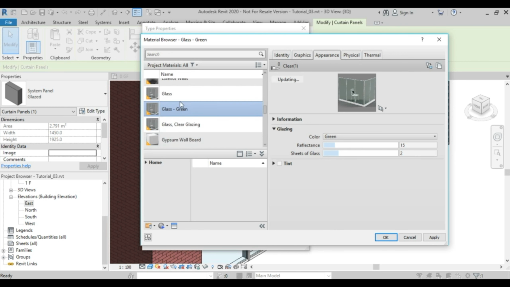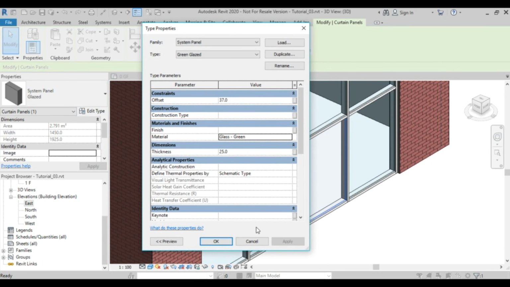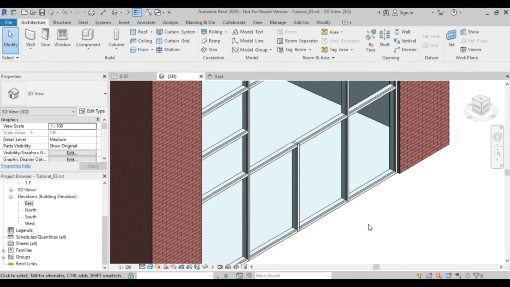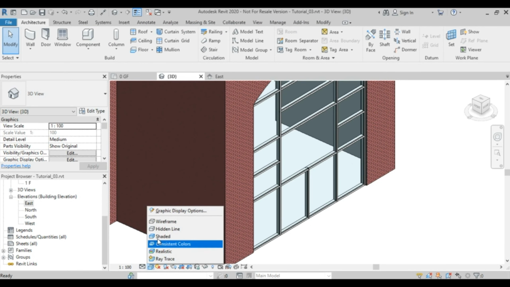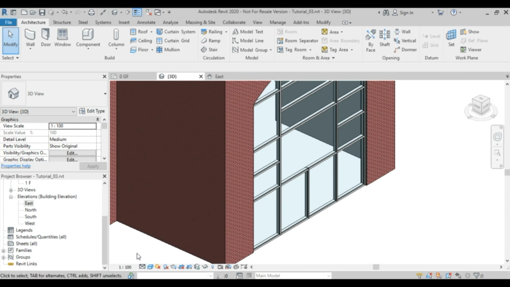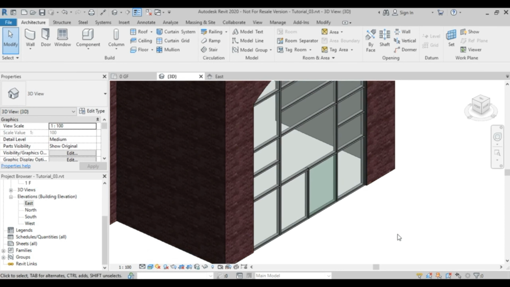so things will not interfere with each other. And I'll say okay, and I'll say okay, and one of the things you may see is that nothing changed. You have to go to the visual style and click and choose Realistic, and you can see now it's green.